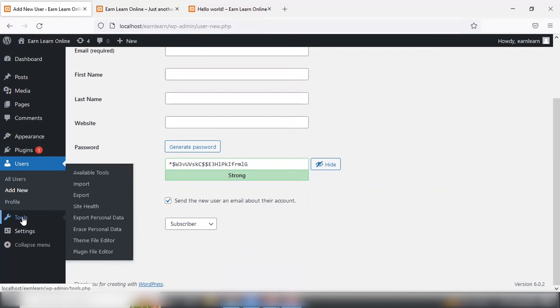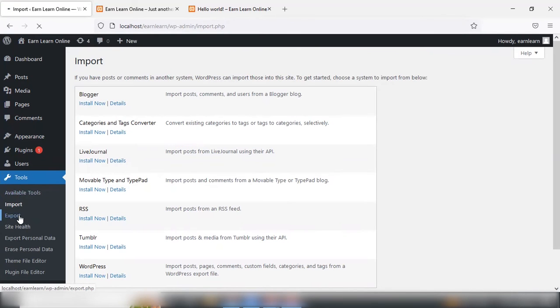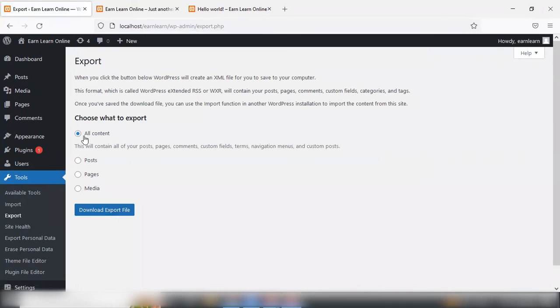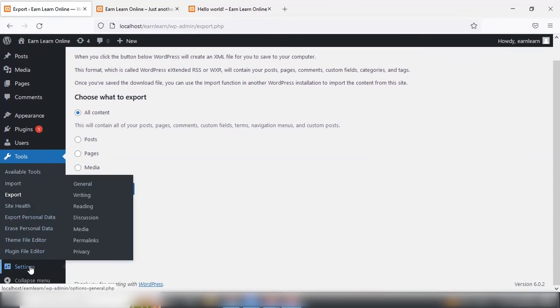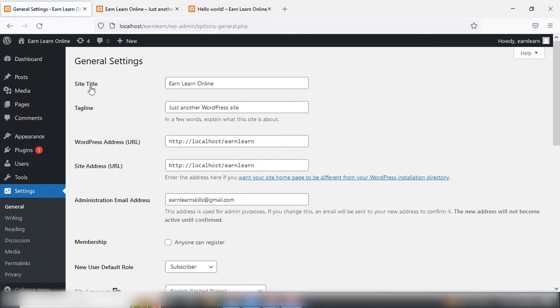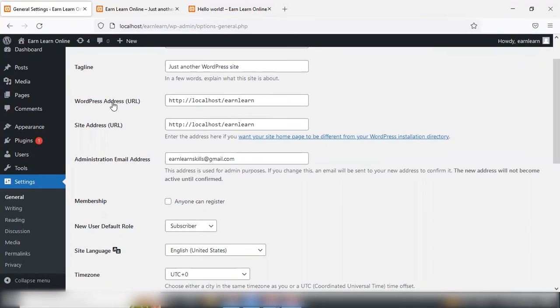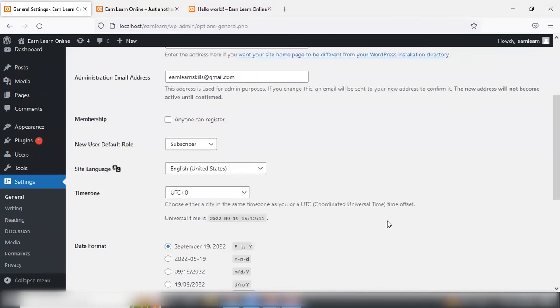Then there is a tool section. You can import, export. You can export all the content, posts, pages, media. Then there is the settings section, settings, general. There is site title, tagline, the short description of your website, WordPress address URL. Don't change this URL. It will be changed when you move the website.